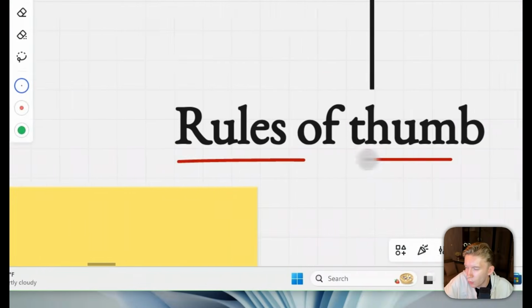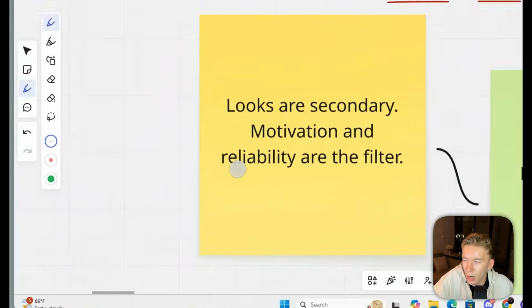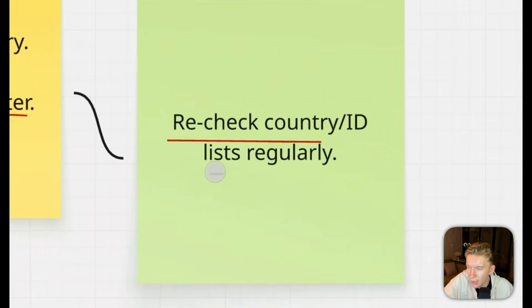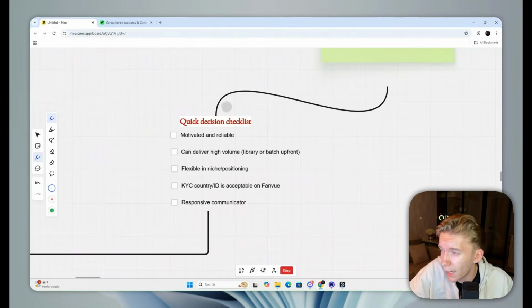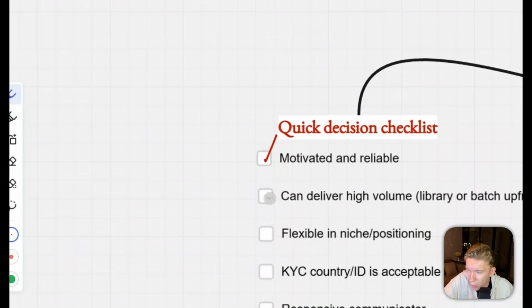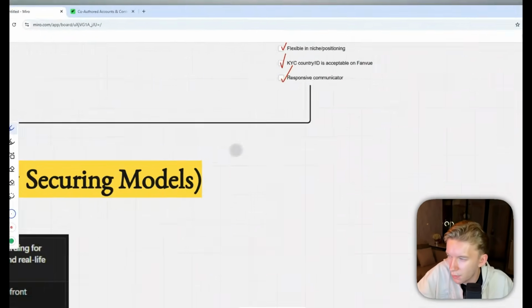So a quick rule of thumb, okay? Looks are secondary. Motivation and reliability are the main filters, okay? Always check the ID list regularly. I keep stressing it because it is super important, okay? Quick decision checklist. Check off if they're motivated, they can deliver high volume, they're flexible, their KYC country is okay, and they're a responsive communicator.